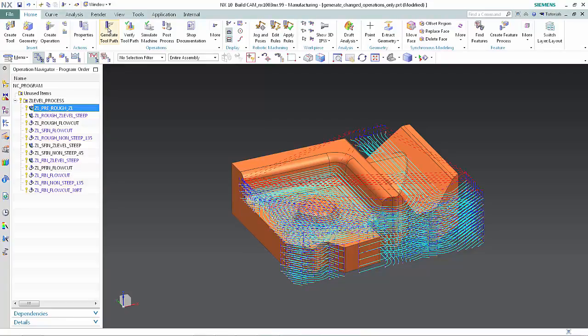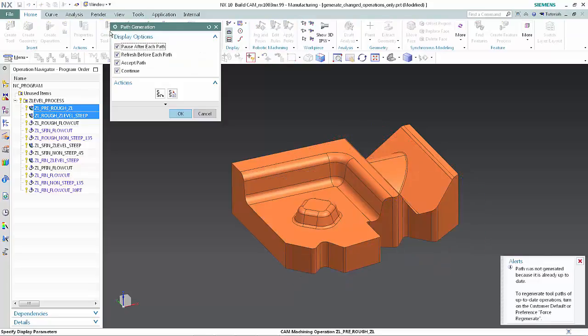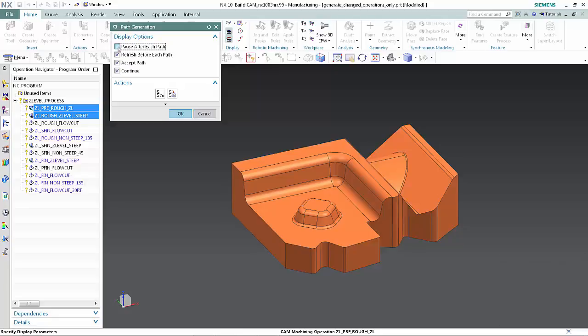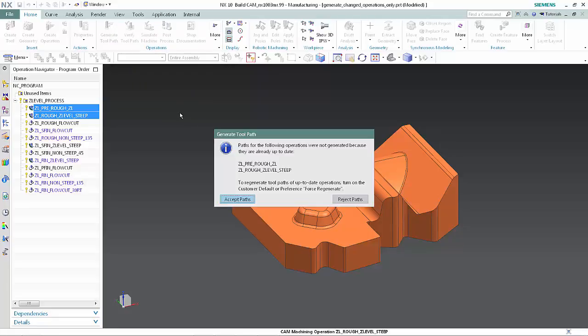Now we'll select more than one up-to-date operation and notice that the toolpaths do not generate. Select 2 up-to-date operations and click Generate Toolpath. Clear the Pause after each path checkbox. Click OK. A window displays indicating that the toolpaths for the up-to-date operations were not generated because they are already up to date. Click Accept Paths.